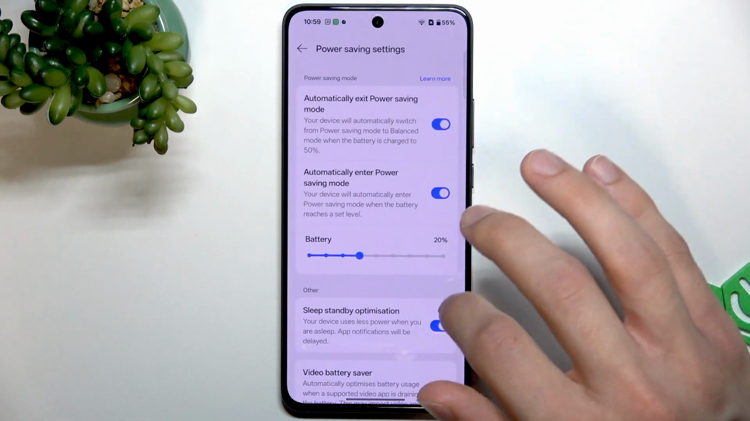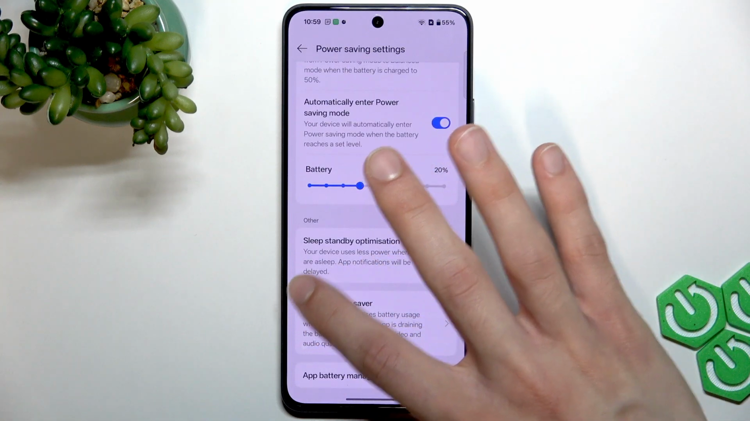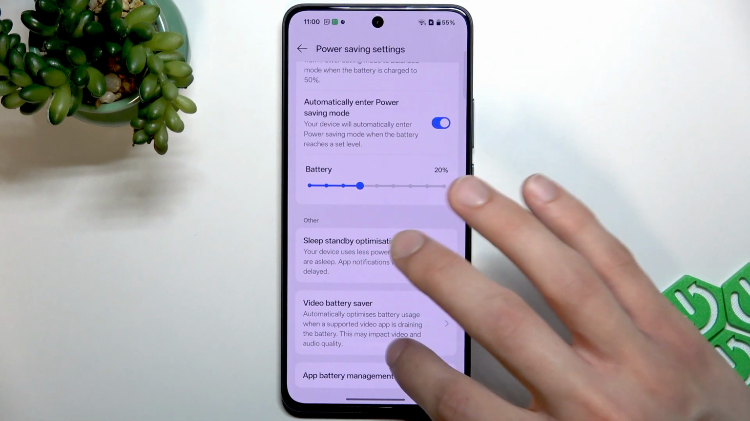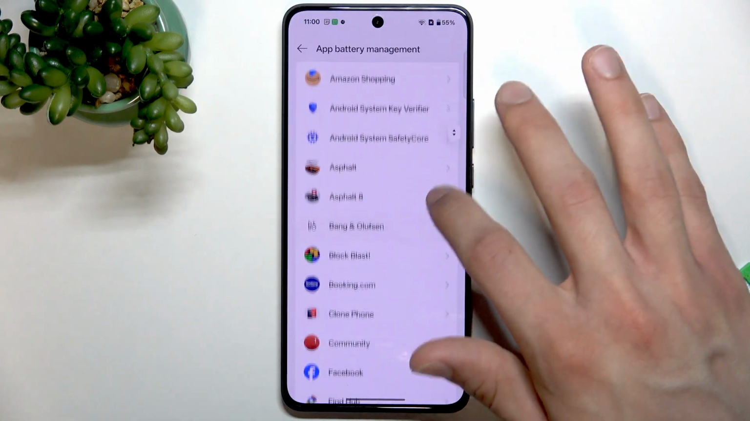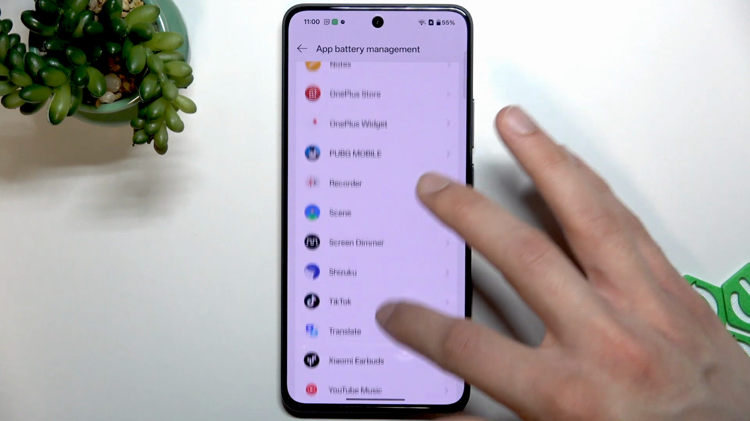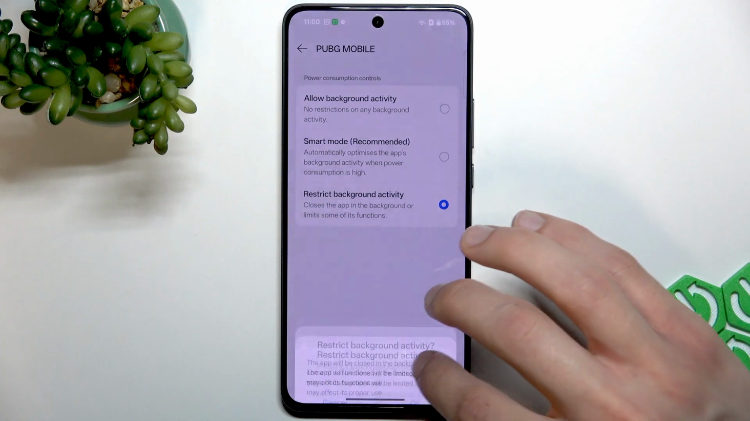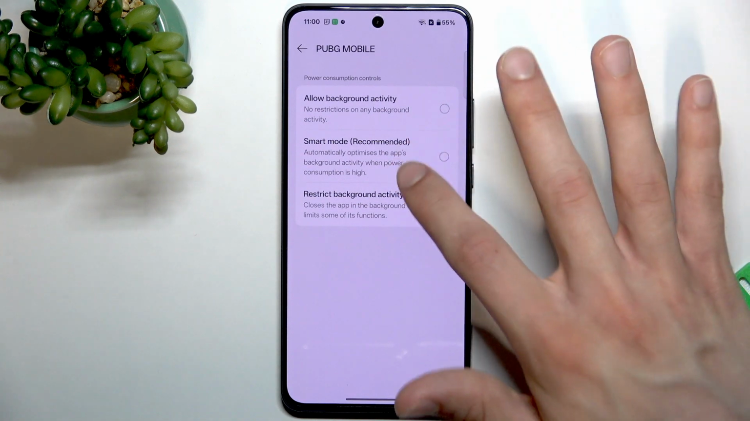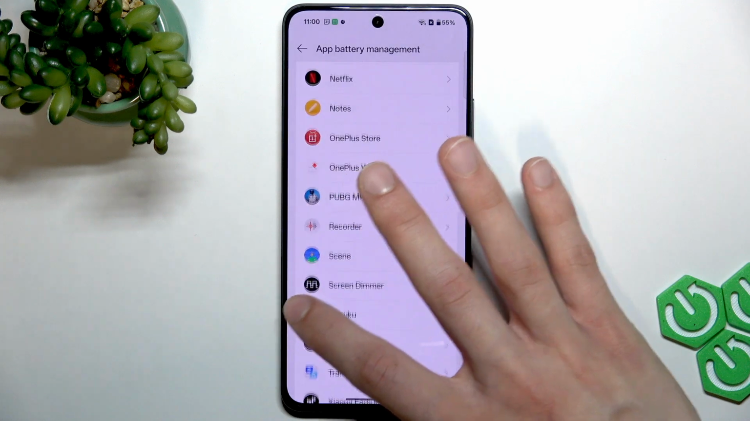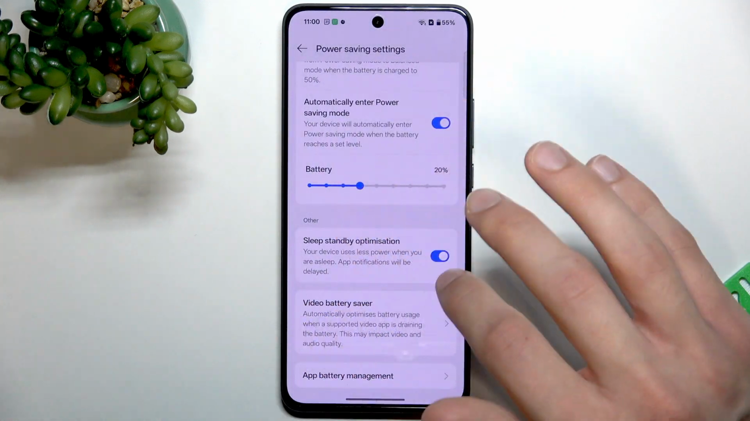And if I want to restrict the background activity for this application, I have to go to power saving settings, app battery management, then find the PUBG Mobile in here and select restrict background activity. For now I'm gonna use the smart mode because I'm gonna need this application in the future.